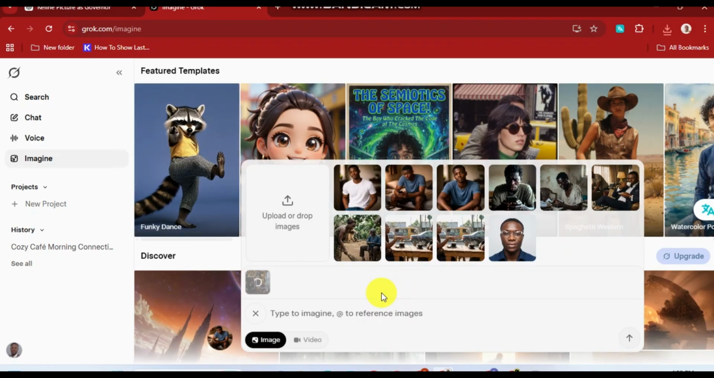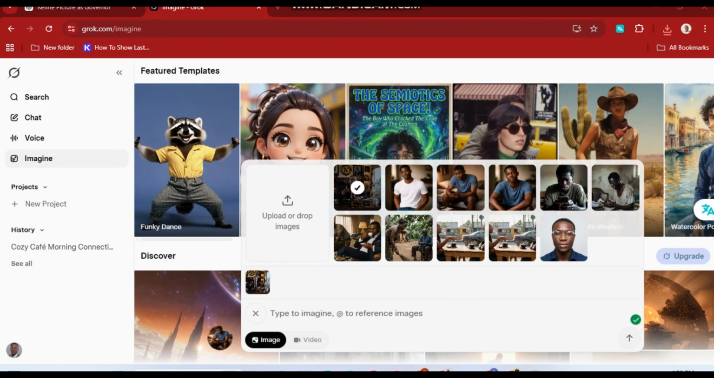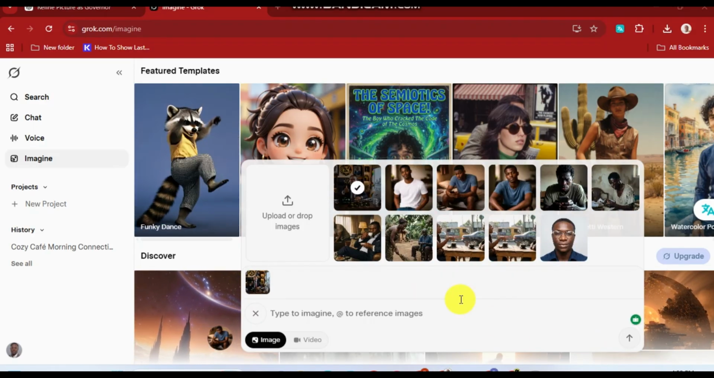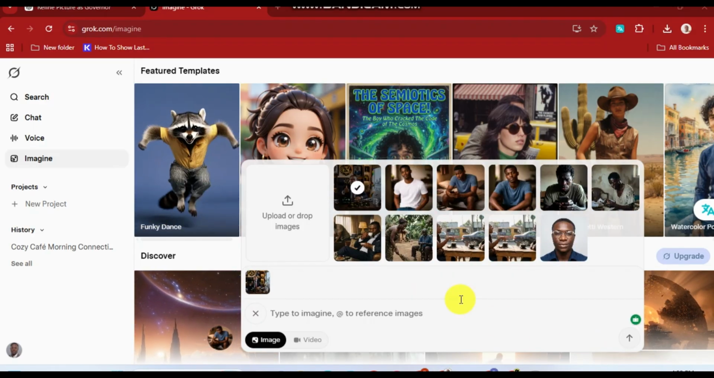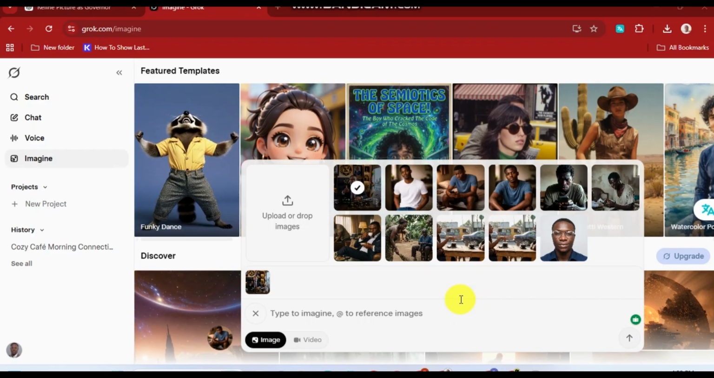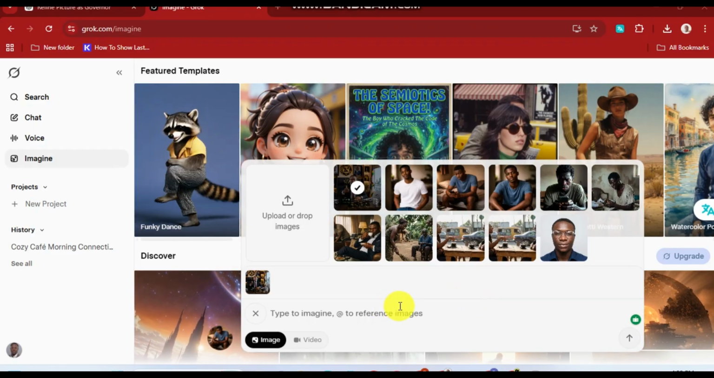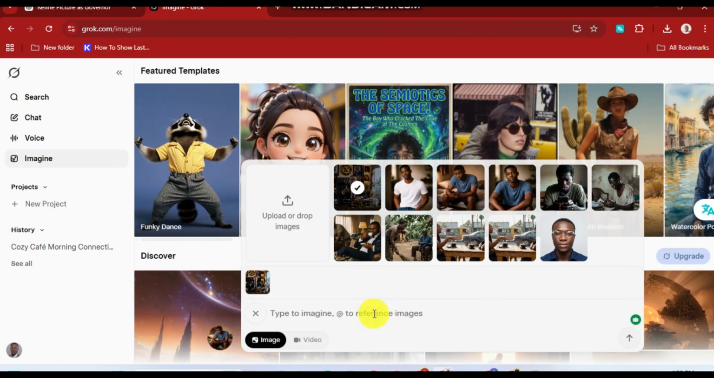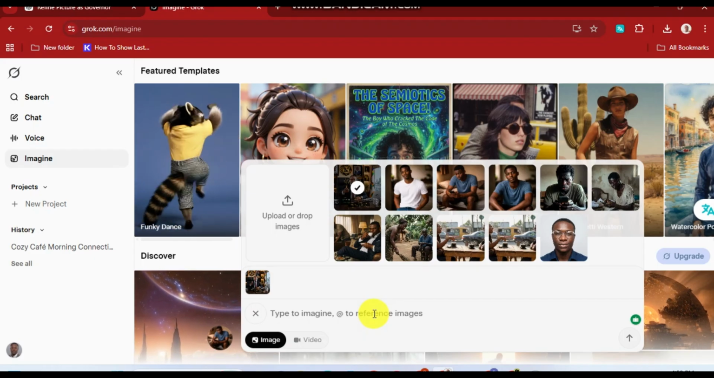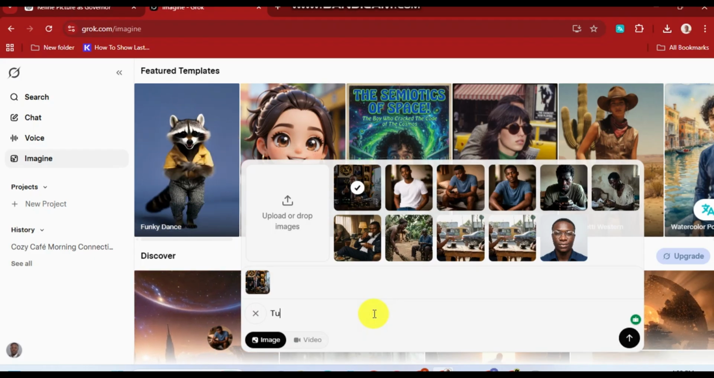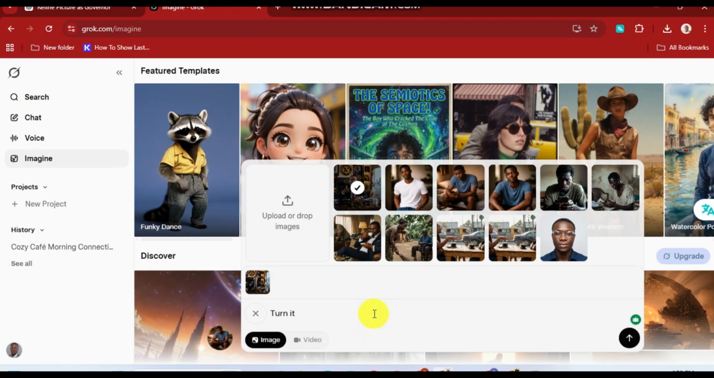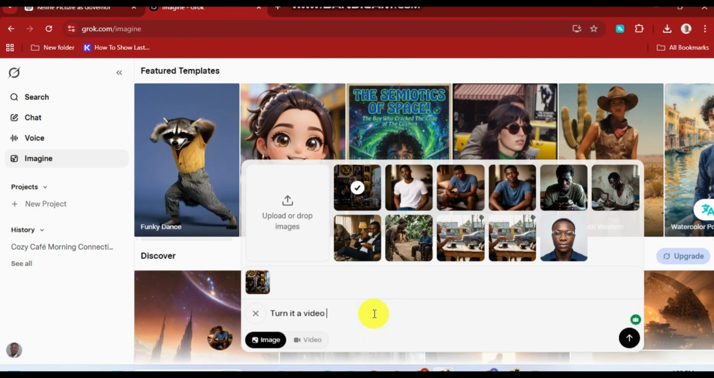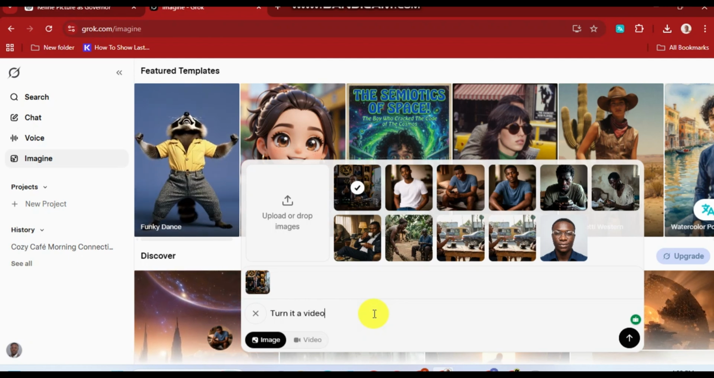So let the image load. Okay, the image has uploaded successfully, as you can see. Now, what are we going to do? We are going to type anything at all. Okay, we can say turn it to video. Let's turn it to video first. Turn it to a video.